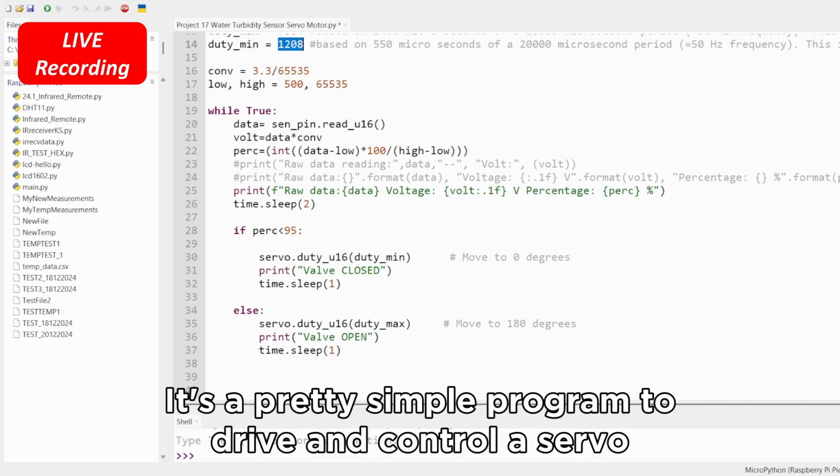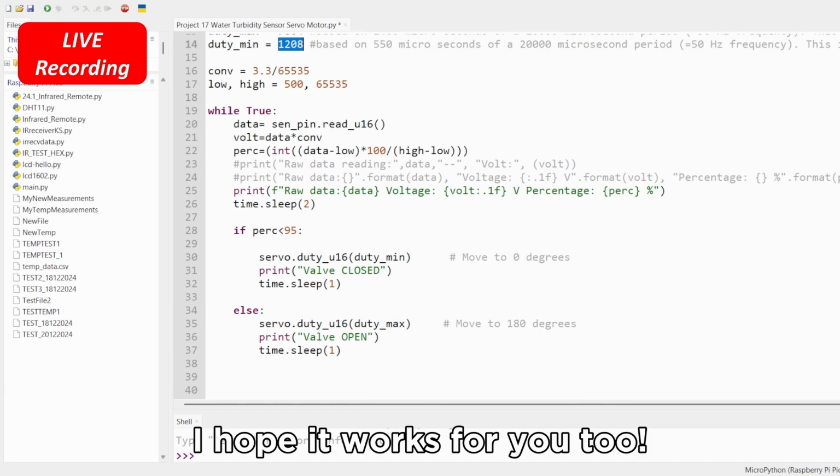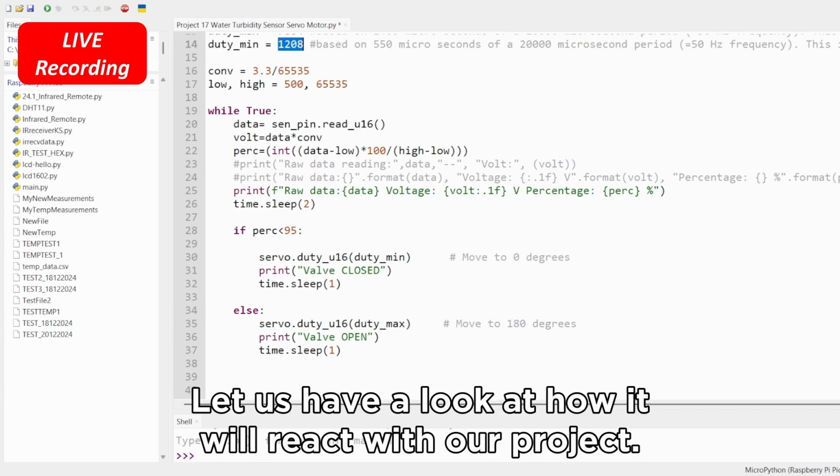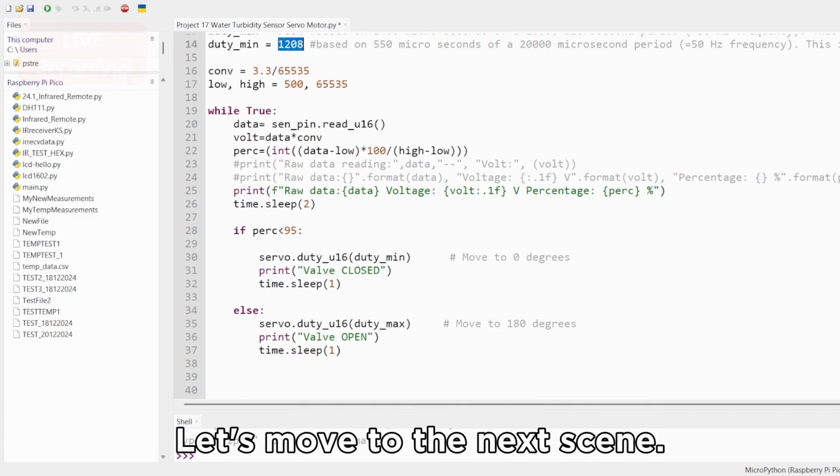So it's a pretty simple program in order to drive and control a servo through the readings of a turbidity sensor. So I hope that it works for you too. Let us have a look at how it will react with our project and see how we are doing. So let's move to the next scene.